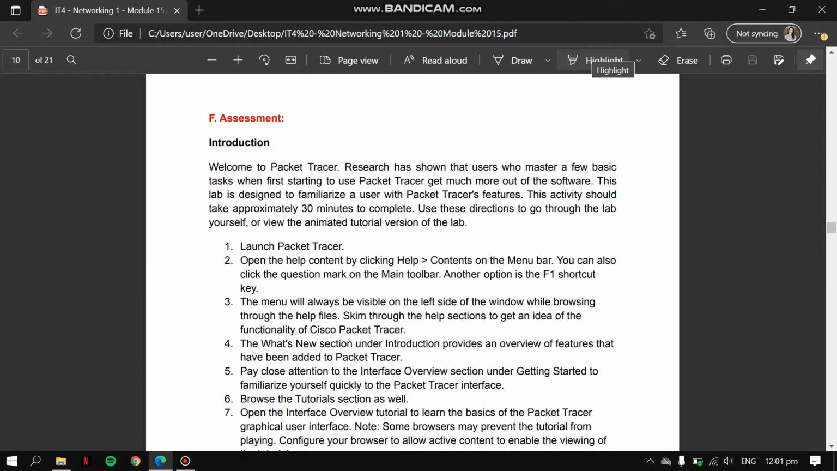Welcome to the Packet Tracer. Research has shown that users who master a few basic tasks when first starting to use Packet Tracer get much more out of the software. This lab is designed to familiarize a user with Packet Tracer's features. This activity should take approximately 30 minutes to complete. Use these directions to go through the lab yourself or view the animated tutorial version of the lab.